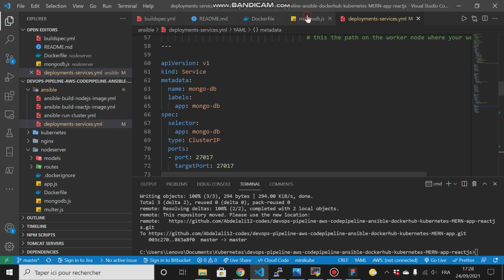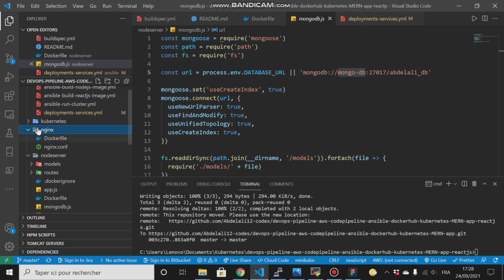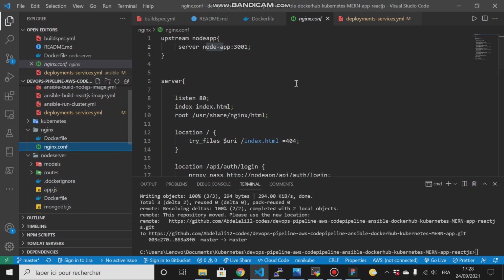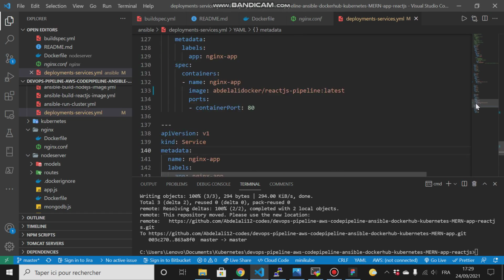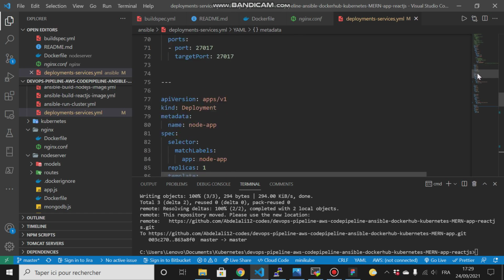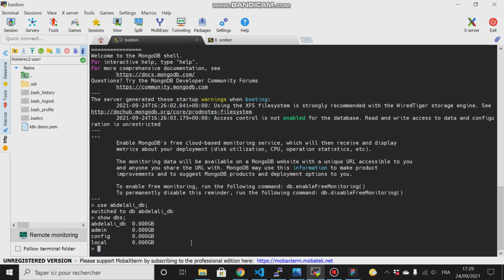MongoDB service, this one. And another thing, go to the config file that resides in the Nginx folder and go here to the upstream node app and make sure that this node app matches the name of the service here, the node app service. If they do not match, you will face an issue and your pod will crash and will not run, right? So let me come back here, right?